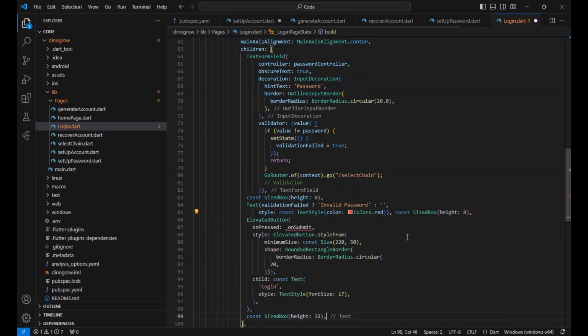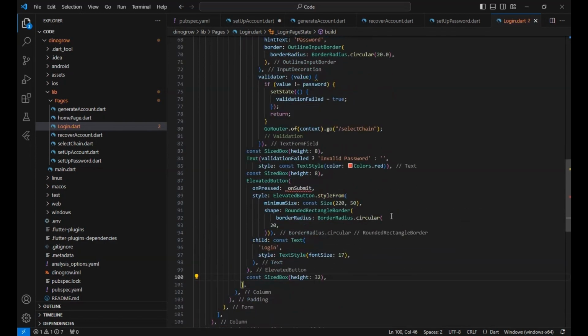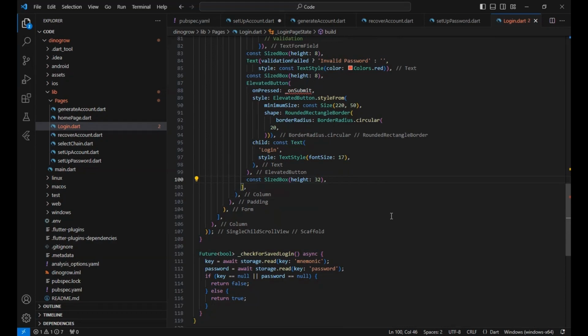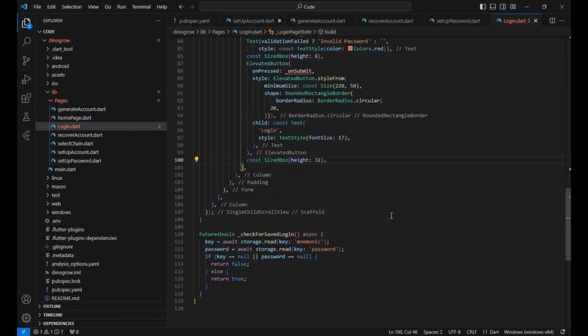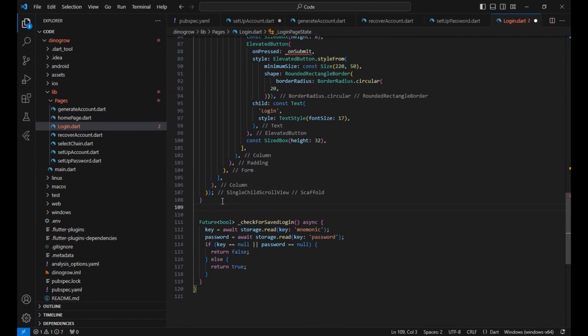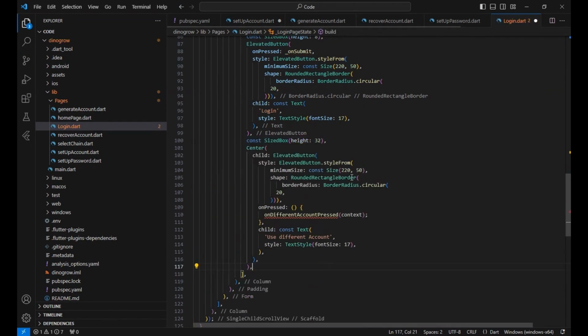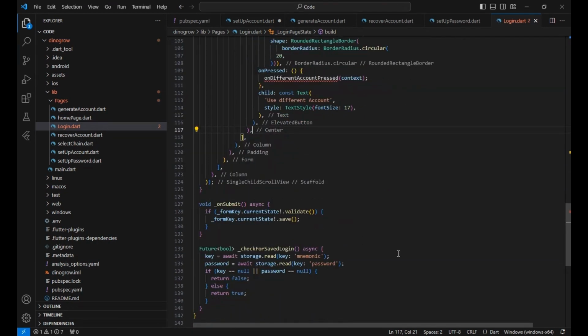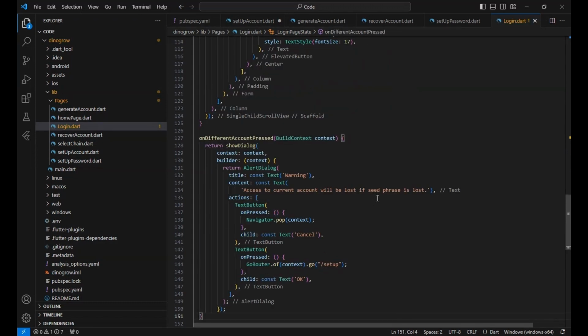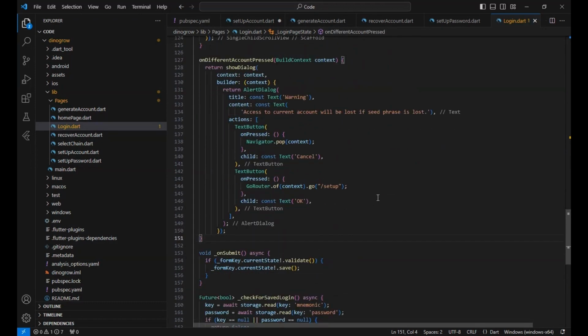Next is a login button with a function onSubmit. This function triggers the form validator. The last element is a button to use a different account. This triggers a function onDifferentAccountPress to confirm the action and navigate to the setup route.